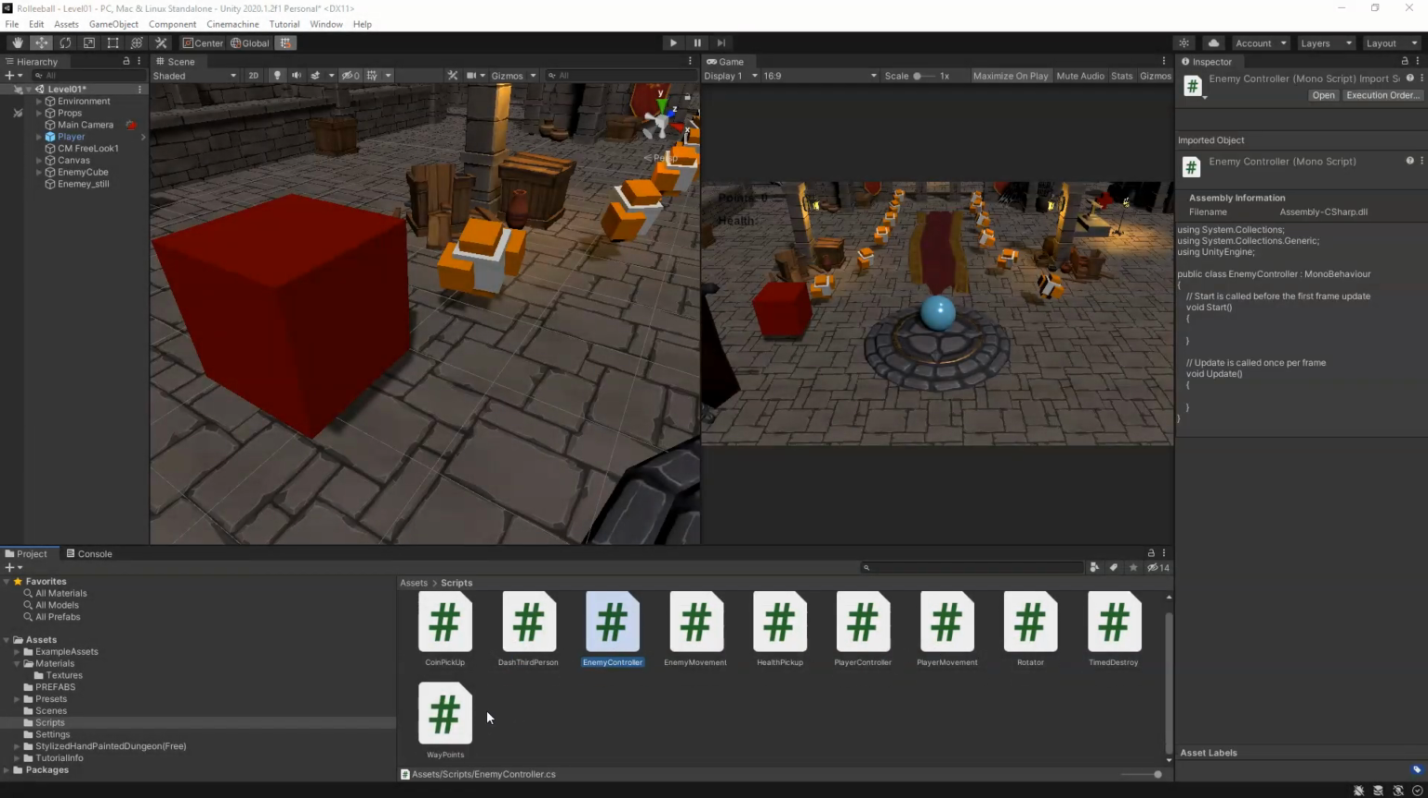And we also want to open our dash script because we're going to make this where we dash and can damage the enemy, but we also want the enemy to be able to damage the player if we're not dashing. So we're just going to go ahead and get that set up, just the start, and a few changes for that.